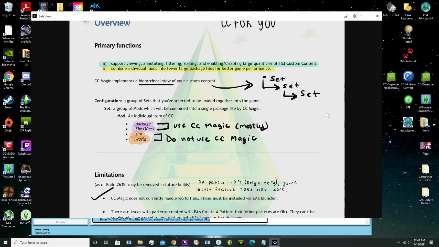So a set is any amount of files that you put in here. So in this one, for example, if it's the chairs, like I said, then you would put chairs in there. And then here you might just put tables or just general dining stuff. And then here you could leave this empty and just leave it there for organization purposes, or you can actually put things in there. It's up to you. Everything is a mod to CC Magic, but your individual items are inside the sets, and your sets are inside the configuration.